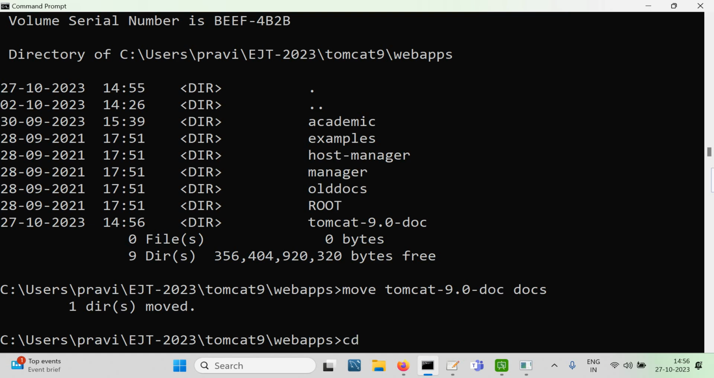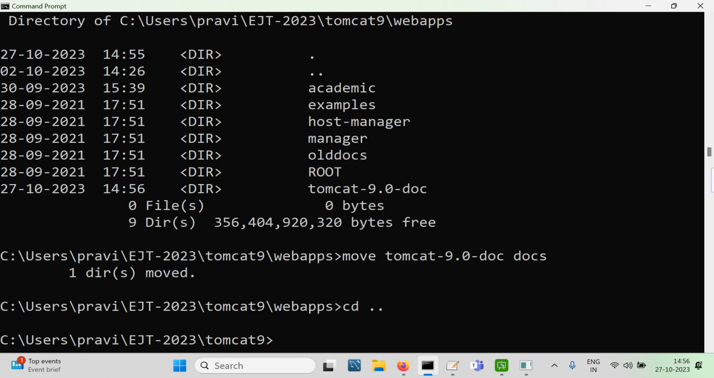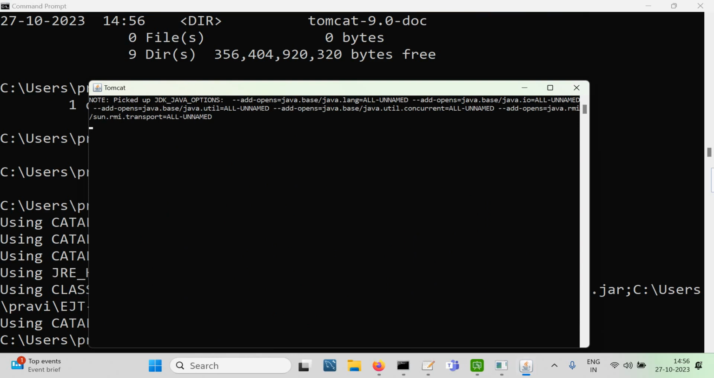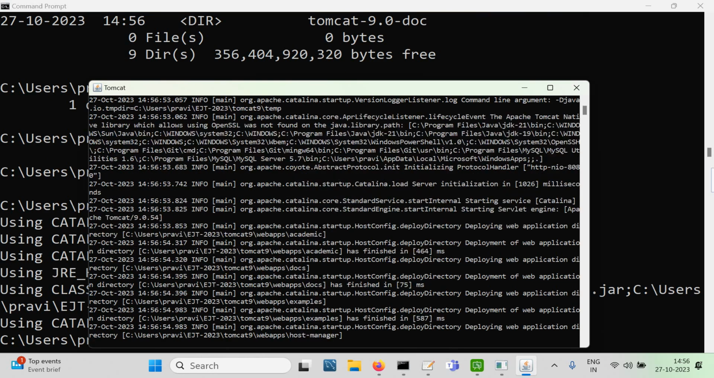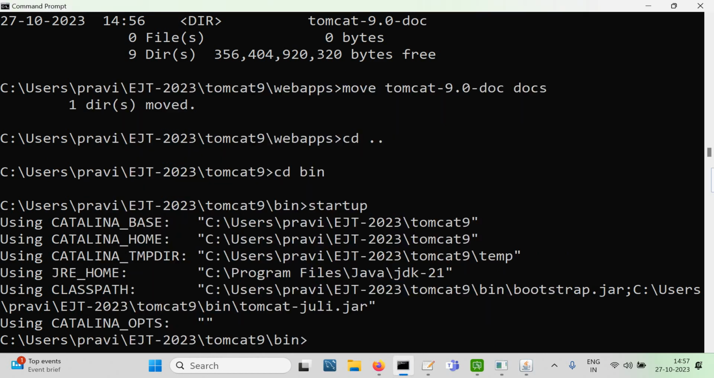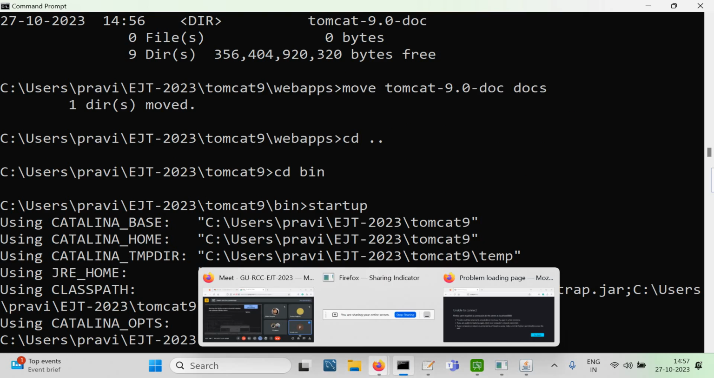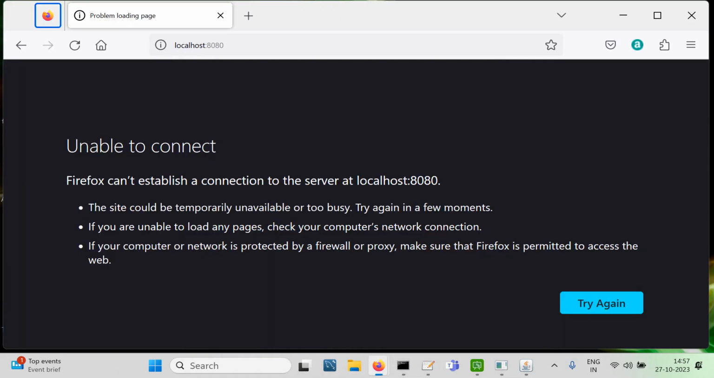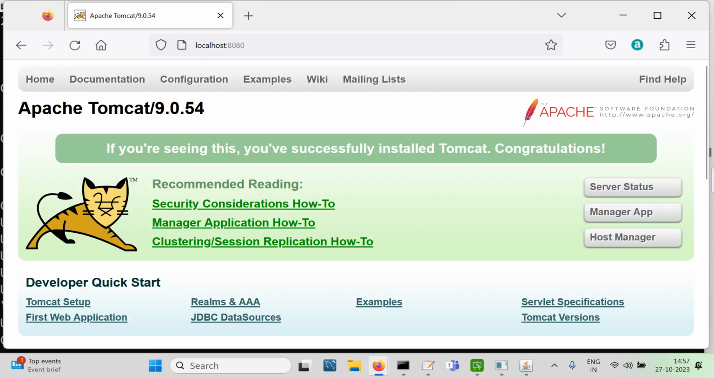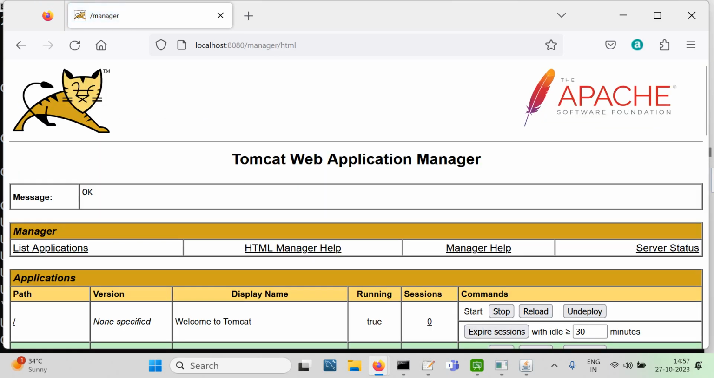And we'll go back to the bin, sorry, here is bin, and we'll do the startup. Now we have done the startup. We have got an updated docs folder now. Okay, in the startup, this is where we were trying. Let's try again. So it has started, and manager app.